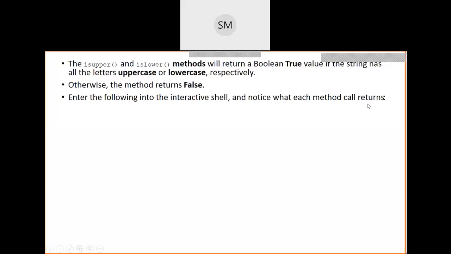So what is the main power or importance of these upper and lower methods? They do case insensitive comparison. As I just told you, these upper and lower methods are just converting lower to upper and upper to lower, and they return us the string once again. Next, two more methods are there: isupper and islower.